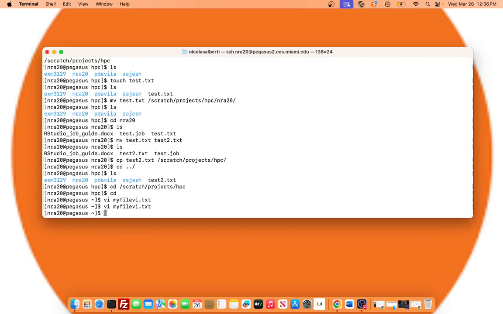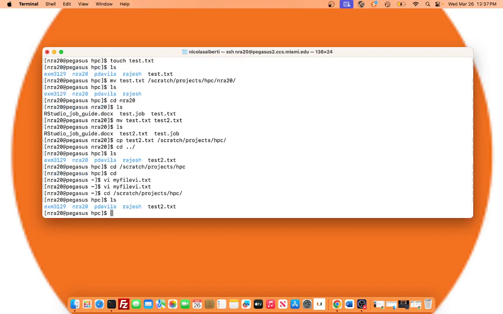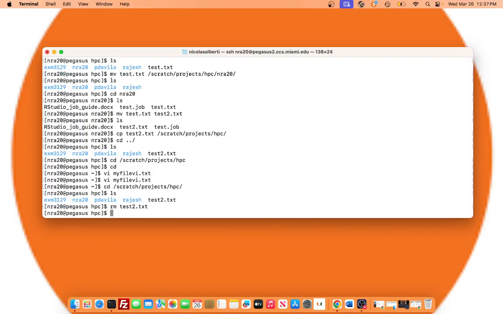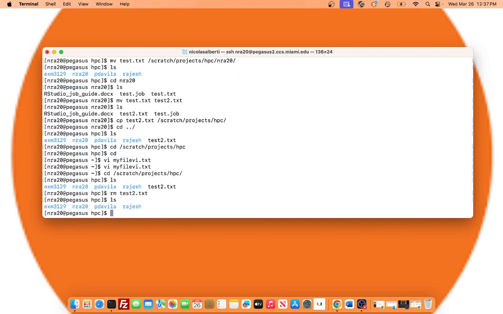There is one more command I'd like to share, and that's the remove command, but you have to be very, very careful with it. So I'm going to go back into my Scratch folder. Let's type in ls to see the contents. I want to remove this test2.txt file. I'm going to use rm to remove, and then the name of the file that you want to remove. Hit enter, type in ls again, and you'll see it's gone.